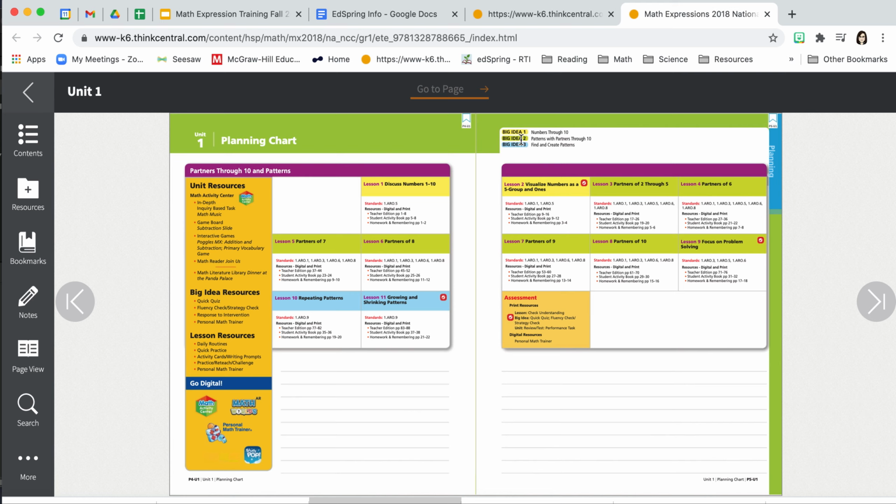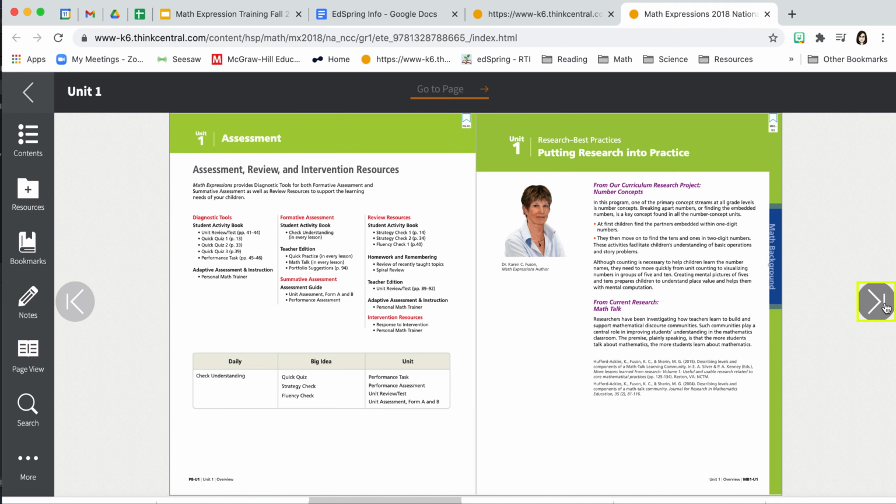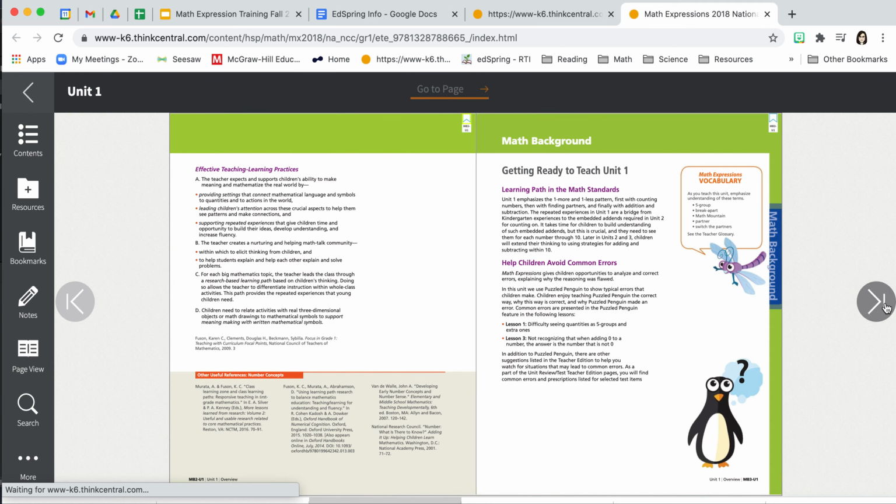We've got our big ideas that are highlighted in different colors throughout the lesson here. It tells me what standard and then which resources I'm going to be using in order to teach lesson 1. So this is something that I would definitely try and use to kind of help you get acquainted with the curriculum, okay? And so again, it's talking about the math standards.